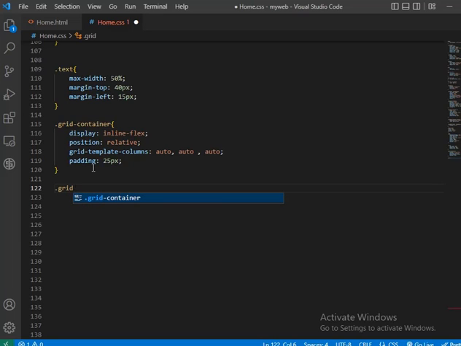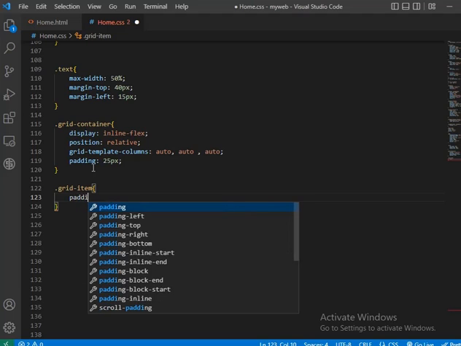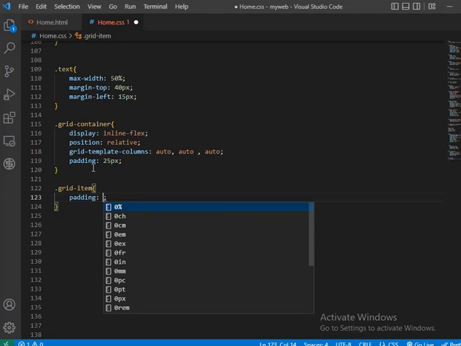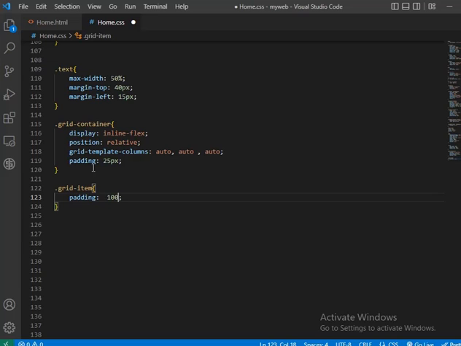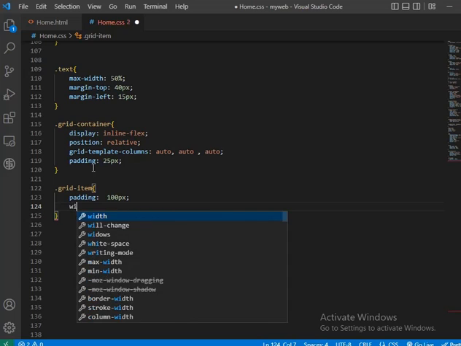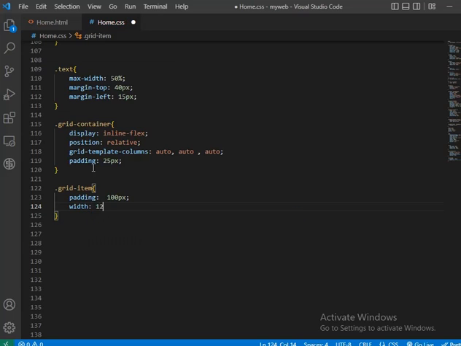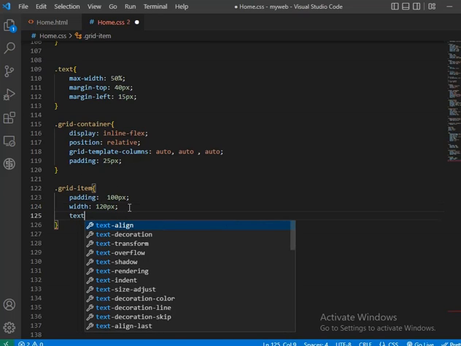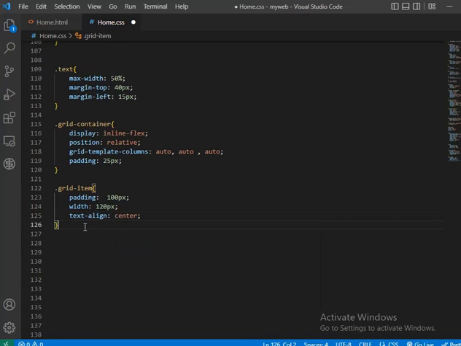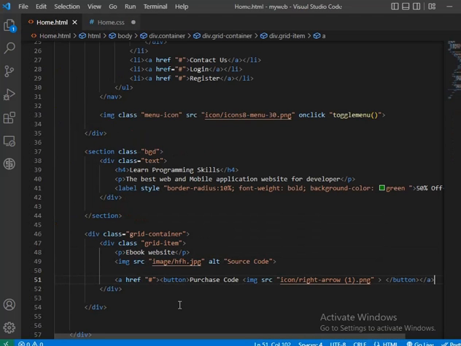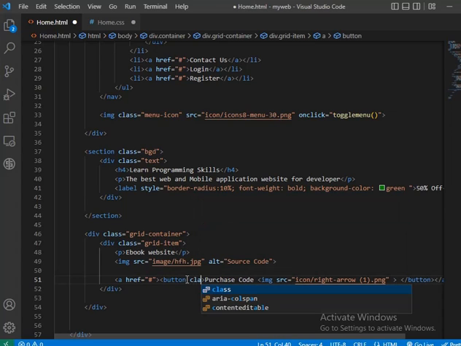Dot grid item, padding 100 pixels, width 120 pixels, text align center. So let's type the button now. I think we need to class this button. Let's class the button. Class btn.